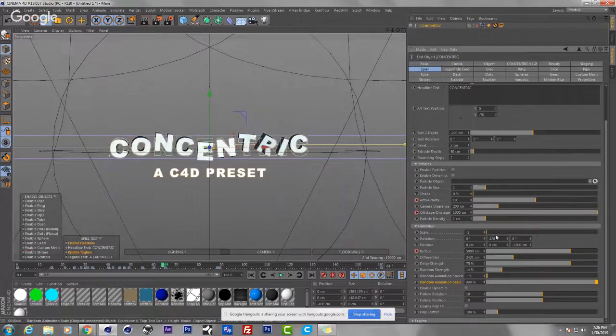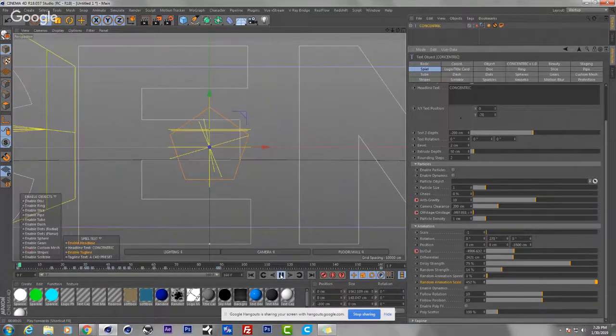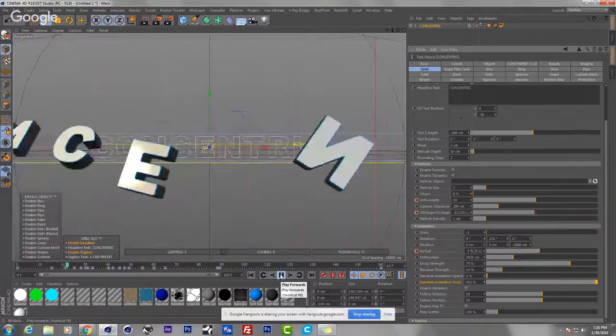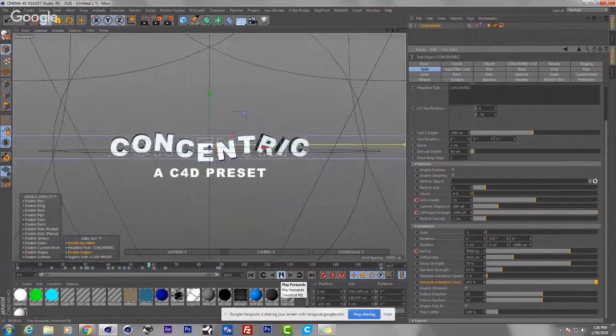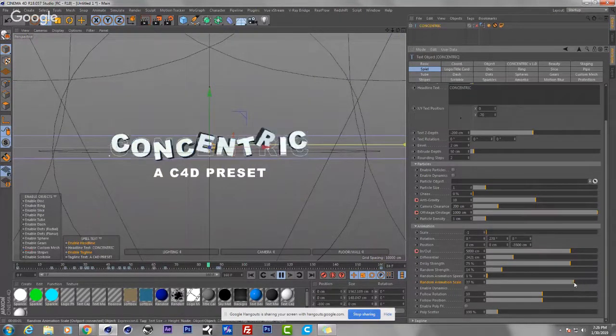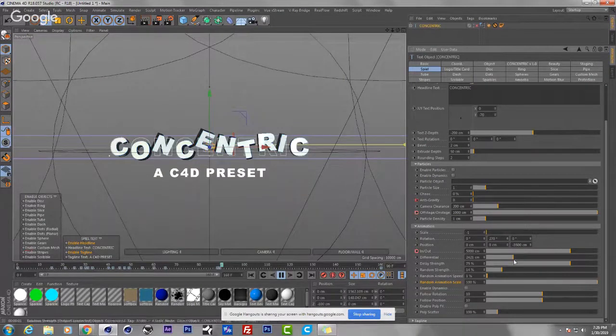Bring that up a little bit more so you can see it's a lot more gradual, not so jarring, random animation. And of course, you can animate that down, or animate the random strength down, to bring it back into marching order.